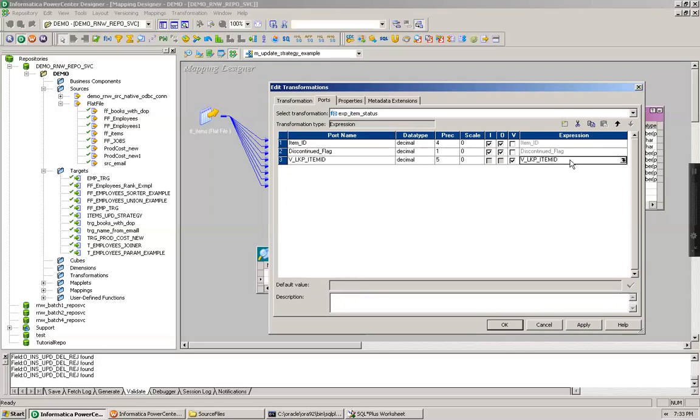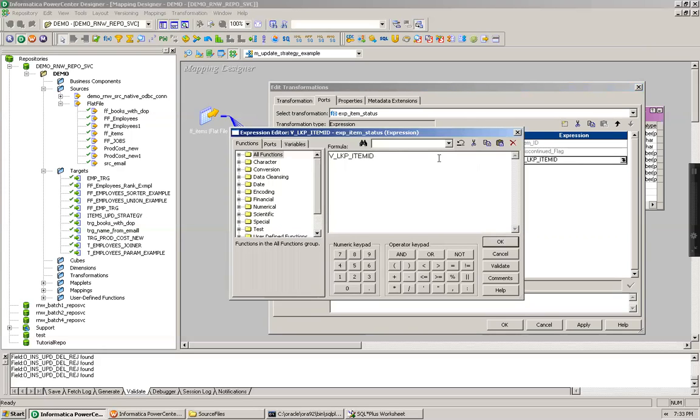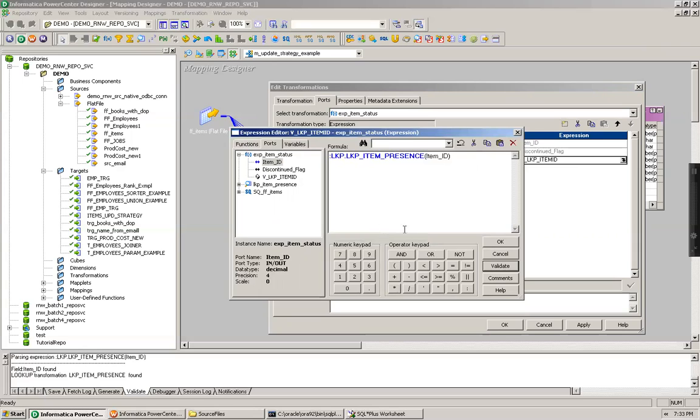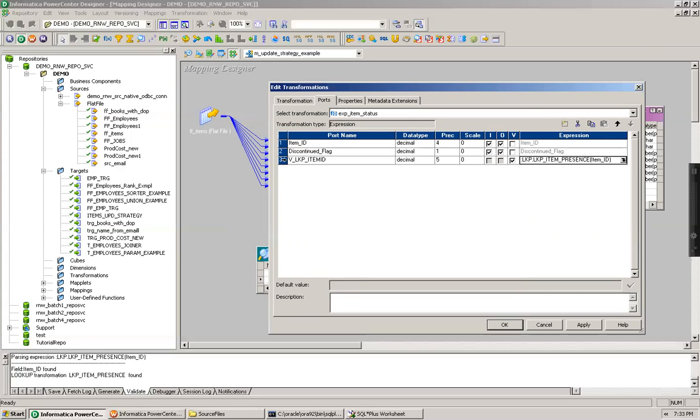Now you have to give some expression to this. The expression which I am going to use for this variable port is the lookup transformation. Just give lookup transformation and pass the input item ID to it. Say OK. This is one of the variable ports, and based on this value, I am going to decide whether I need to insert or update or delete or reject.